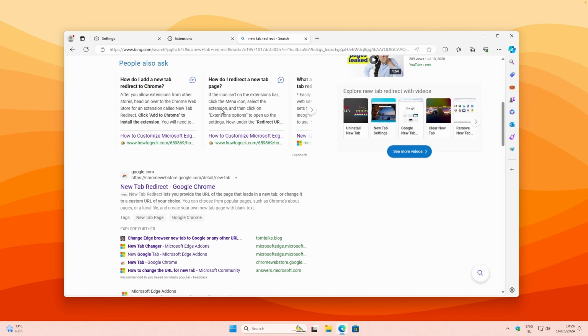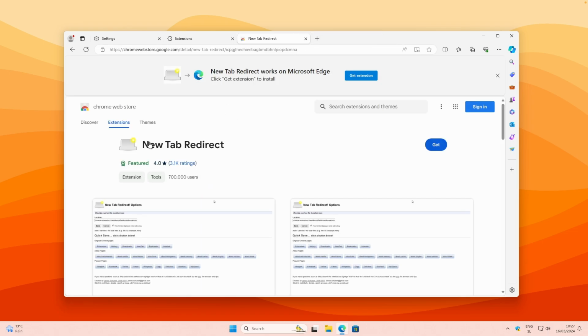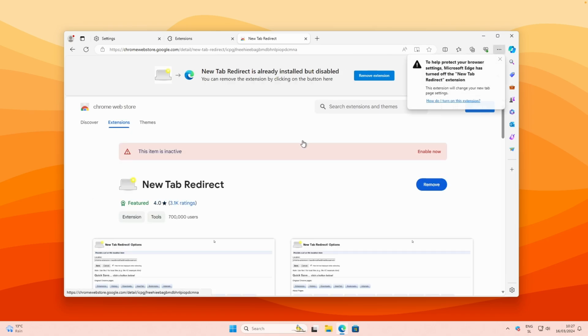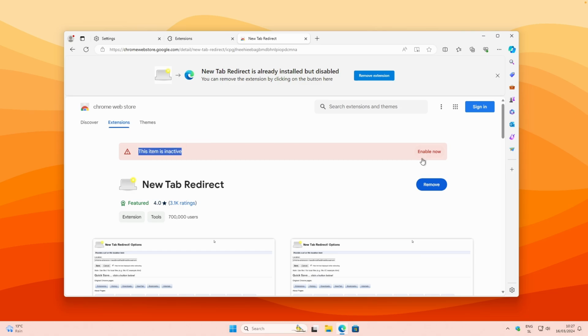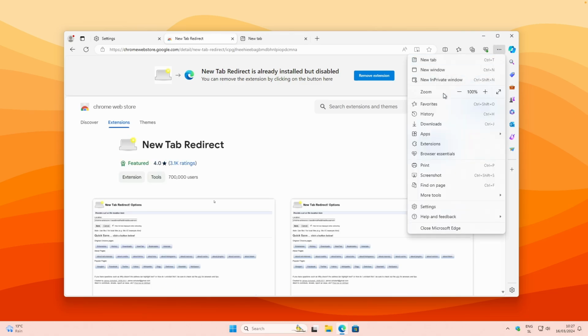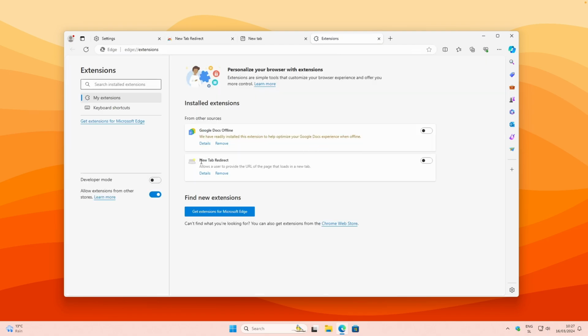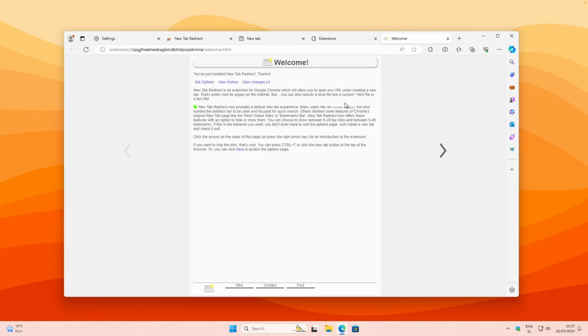Click on enter, and you can see here that we can go to this page from the Chrome Web Store, and we will install this. Click on get here, and then click on add extension, and you can see that right now the Microsoft Edge itself disabled this extension. So here you can see this item is inactive. I will click here on enable now. You can then go to the extensions once again, click on manage extensions and enable new tab redirect from here. And now you can see this welcome page of the new tab redirect extension.